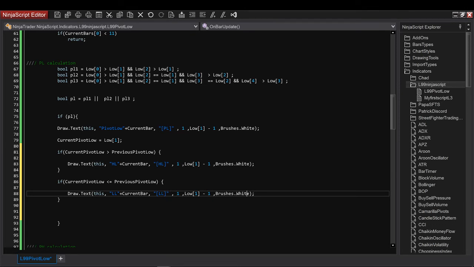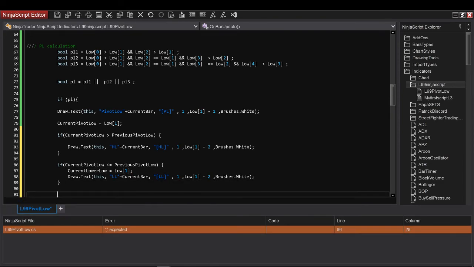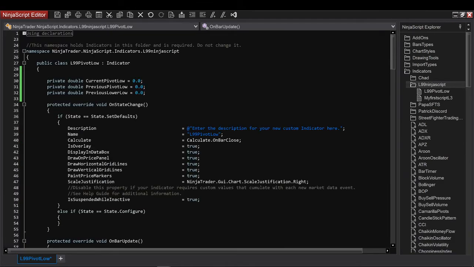Okay, so I'm gonna put this. By the way, here I'm going to put 2, right? So that it's not inside the pivot low. So I'm going to put it a little bit lower. And then what I'm going to say here is my current lower low is equal to low of 1. I don't know why I said previous lower low, current lower low.